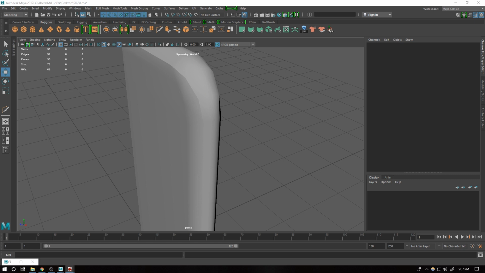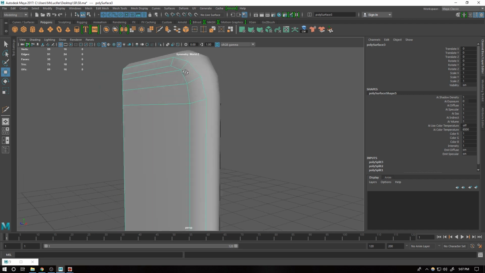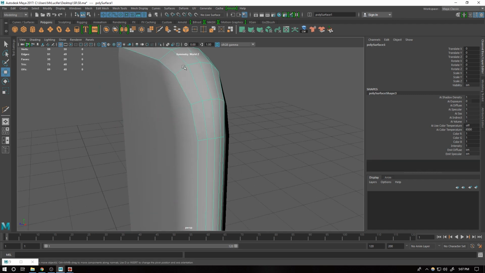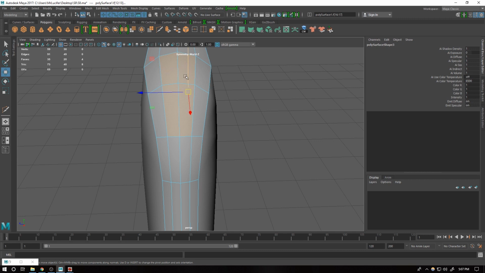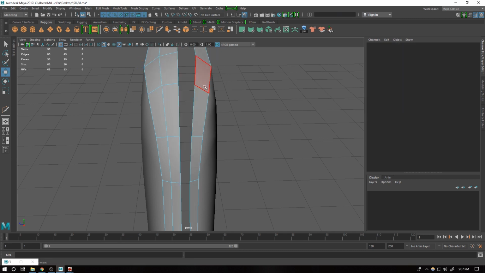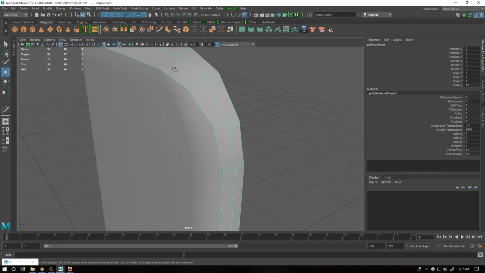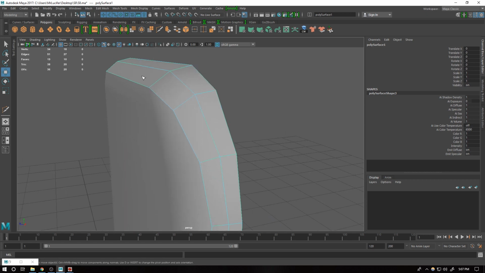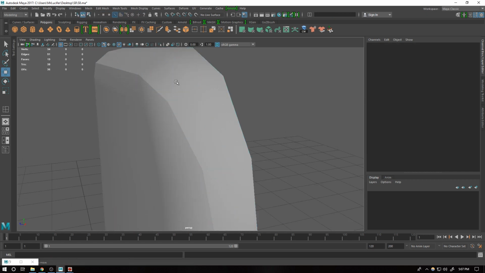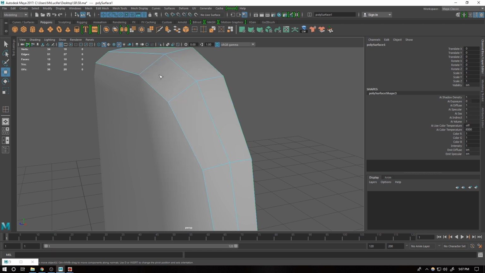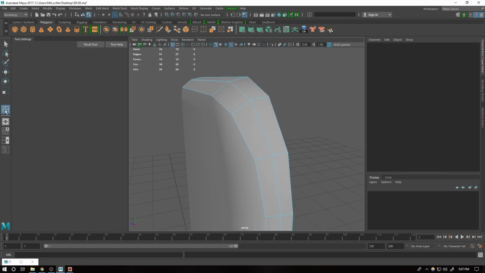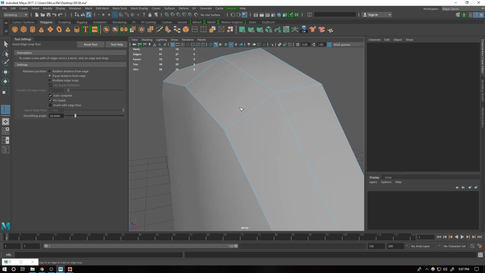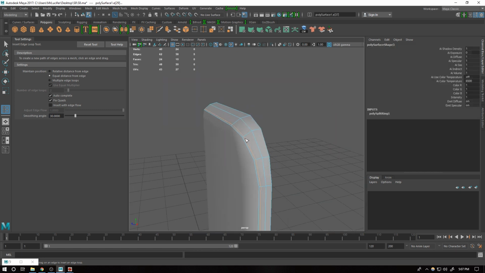Let me check the reference quickly. Okay, so delete this and delete this. Keep your work as minimal as possible. Okay, now shift right click, go to this insert edge loop option box and select this equal distance from edges.